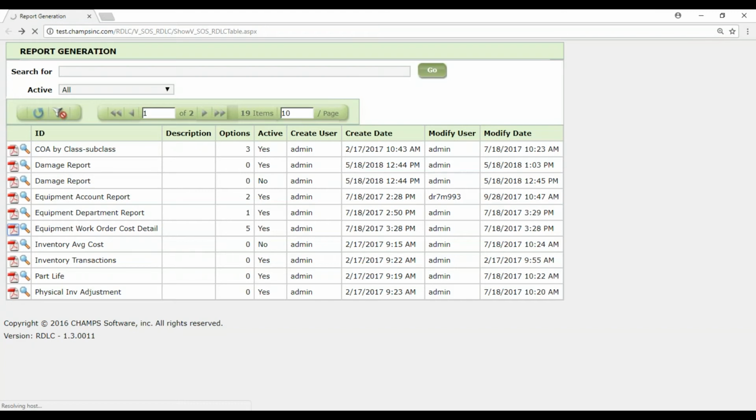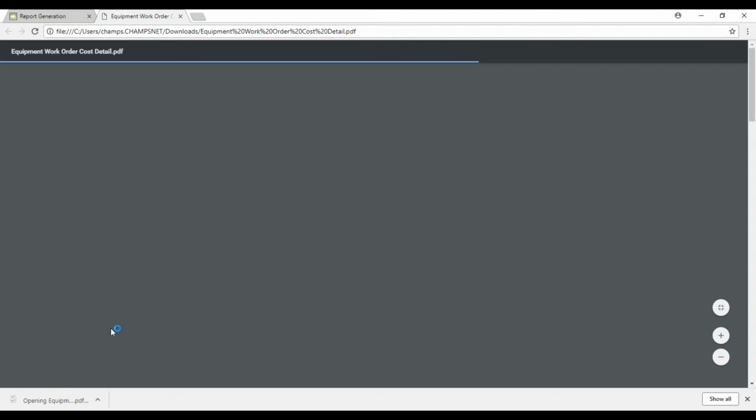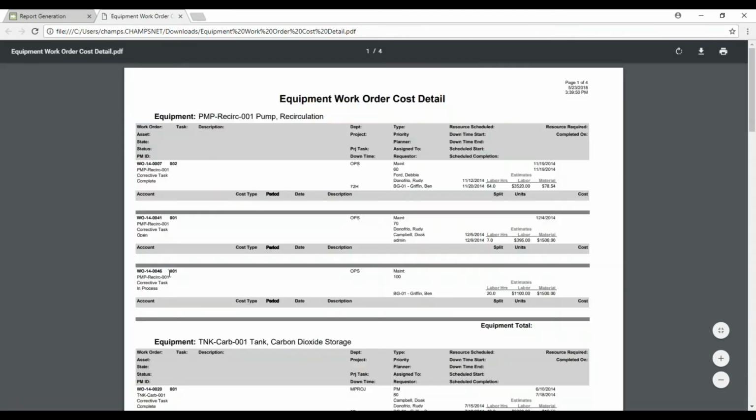So when you click the PDF icon, it'll generate a PDF, and of course, depending on your browser, sometimes that's going to give you a pop-up, sometimes it'll be here at the bottom. You can click on that and take a look at your printable PDF of the report. Now in this case, it's looking at a test data set, so it's a small amount of information.